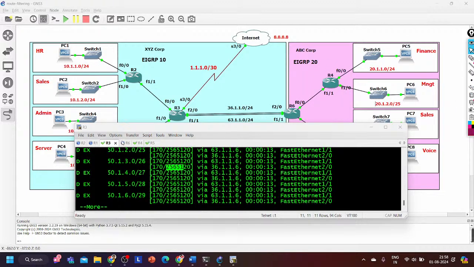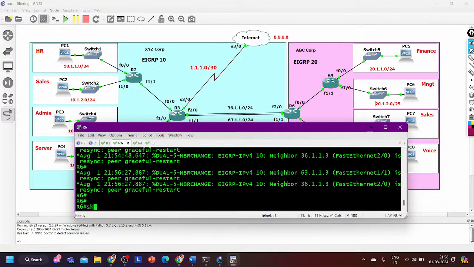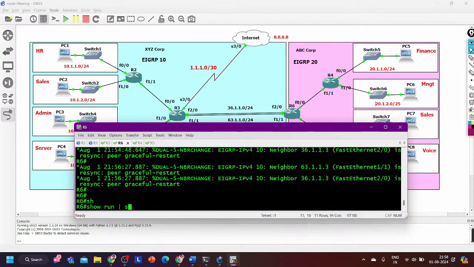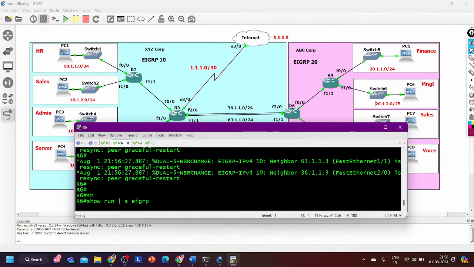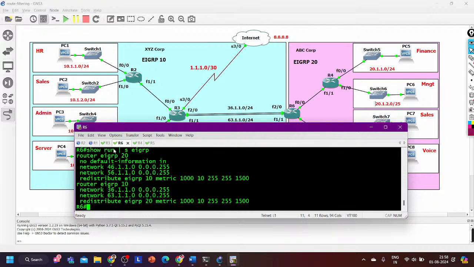On router number 6, you can run a command. Show run section EIGRP. So see the redistribution command. While redistributing EIGRP 20 in EIGRP 10, see the K1 is 1000 kbps and K3 is 255. So it will use the same values for all the prefixes which EIGRP is redistributing in 10 from the 20. This is why we have the same metric value.